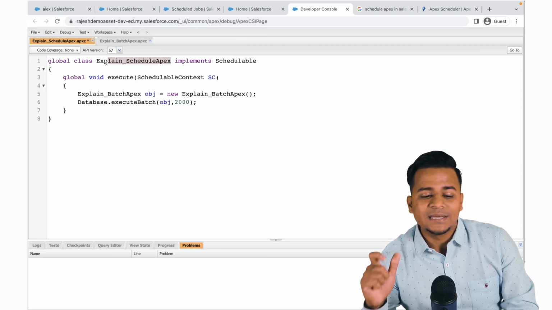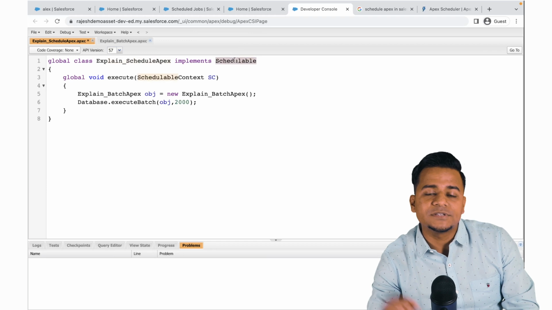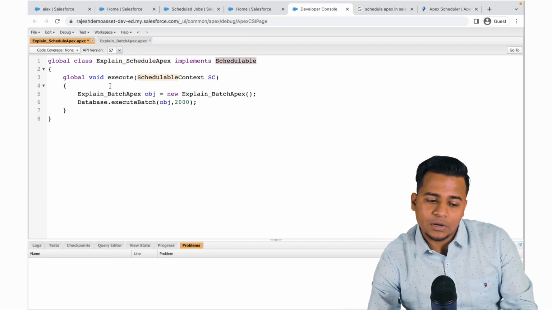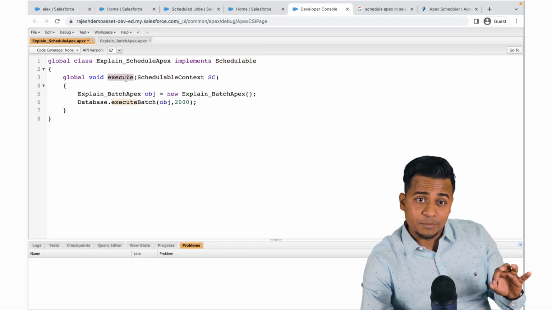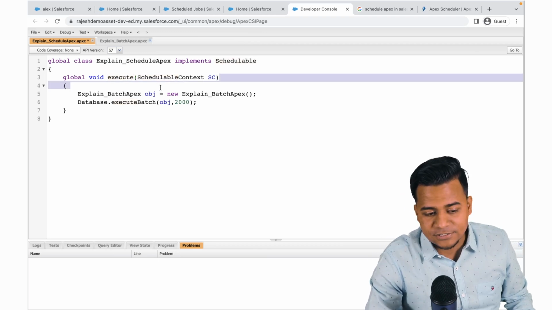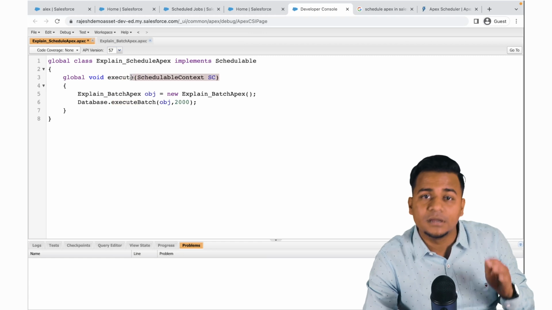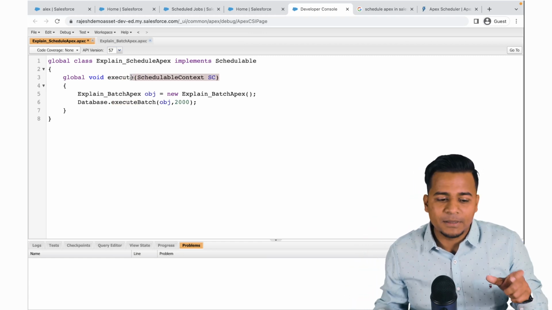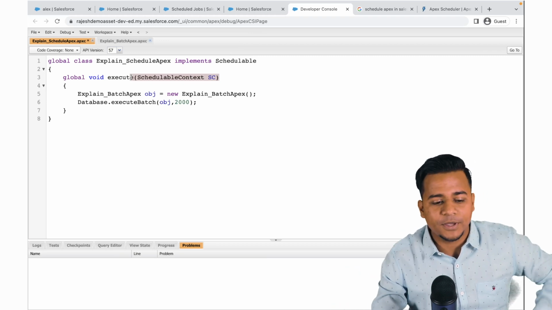This is my class. This class is implementing an interface called Schedulable, okay? And because this Schedulable interface has a method called execute, by the way, this execute method, if you see, is actually expecting a different parameter than the batch Apex execute method, right? Both names are the same, but the parameters are different, okay?